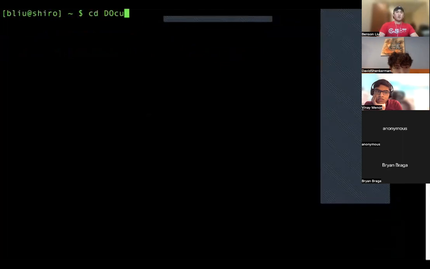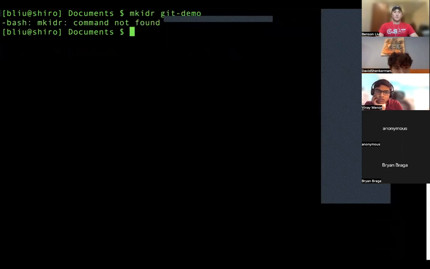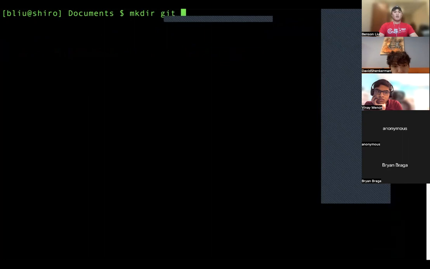What we're going to do is simply go into my documents folder, and we're going to create a new folder just for this demo. Let's call it Git demo. Oh, made a typo. Good start. All right, so let's go into that folder and get started. Don't worry if you don't know the Linux command line that well. That's just how I move around.